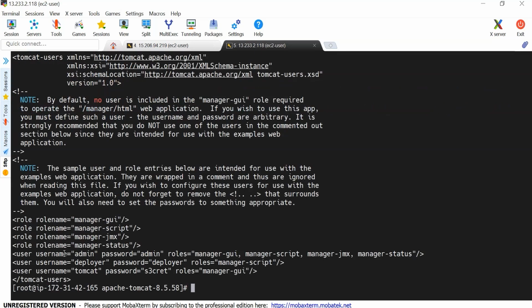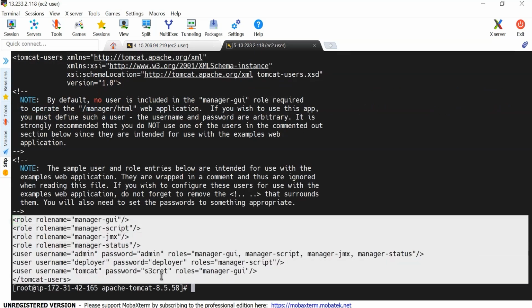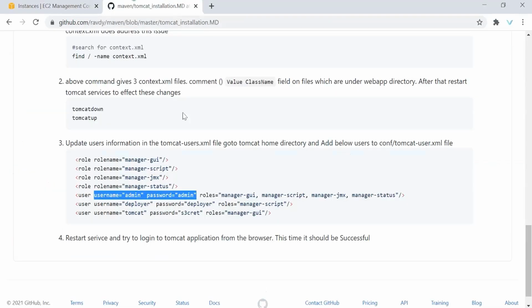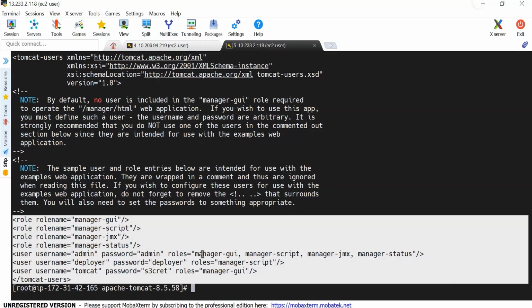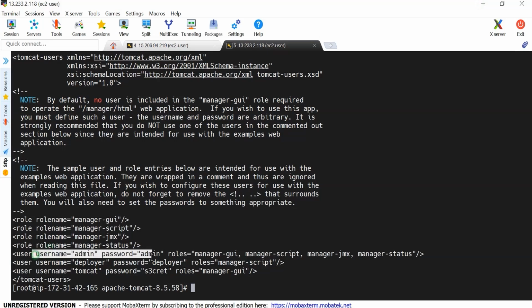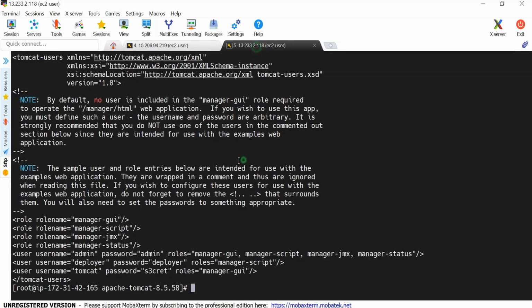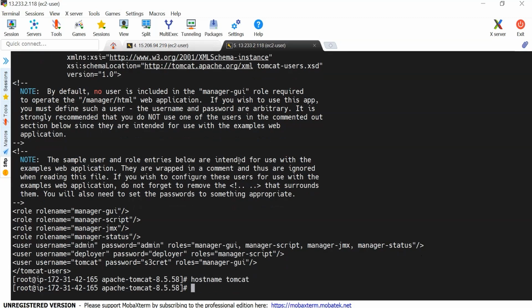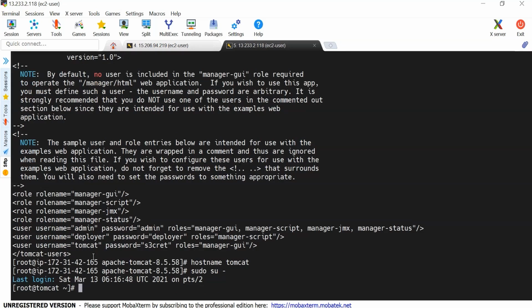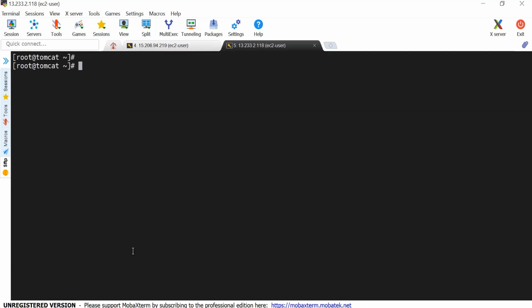In this file I have updated my users information. You can see that whatever information you have seen in the browser is updated in this file. I'm going to use this admin user to deploy the application from Maven to over here. Just to differentiate, I'm going to change the hostname to Tomcat for this one. Hostname Tomcat. To make it take effect, you need to do sudo su minus, so that the name changes to Tomcat. Okay, so we have set up the Tomcat server as per the documentation which I just showed you.